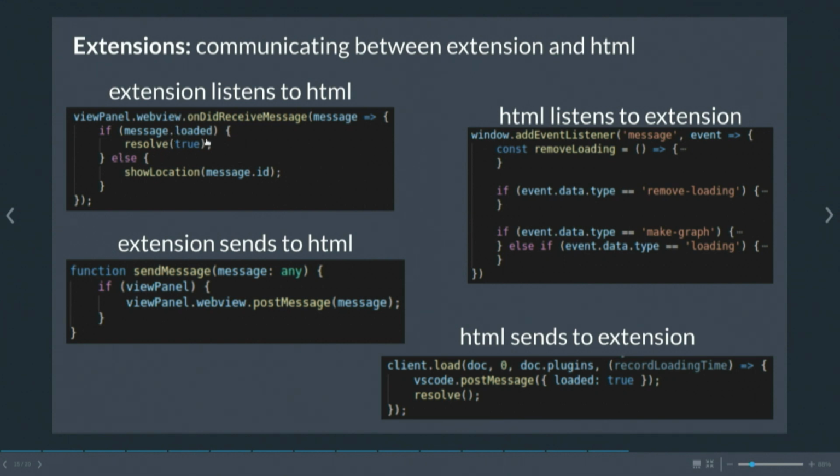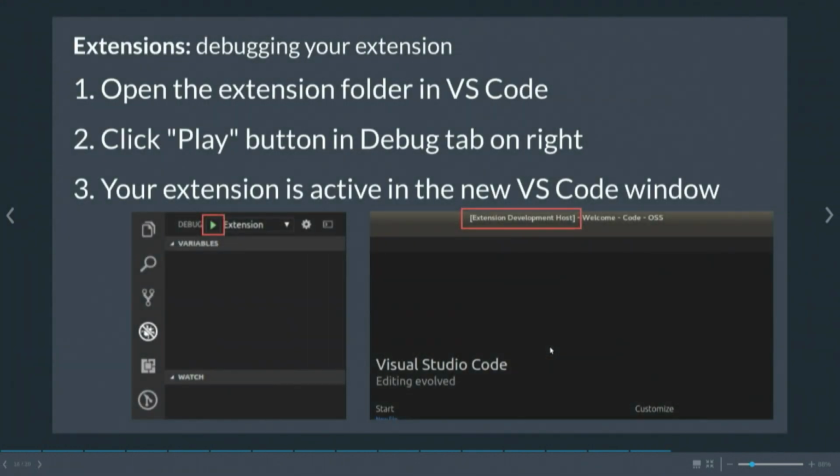Up here on the top left, you can see this is how the extension listens to messages from the HTML. All it says is viewpanel.webview.onDidReceiveMessage, then it gets the message, and then it can act on it. If the extension wants to send information to the HTML, then we can just call viewpanel.webview.postMessage. Likewise, we set up a message listener on the HTML side if we want to listen to those messages, and when we want to talk, we can do vscode.postMessage, and that's how we send information from the HTML back to the extension.